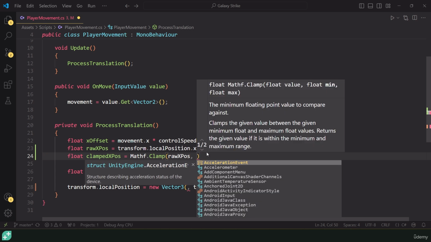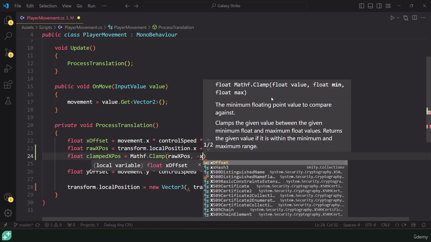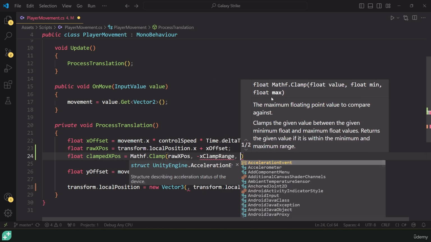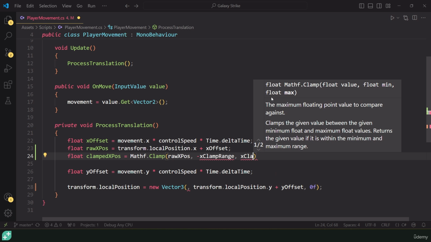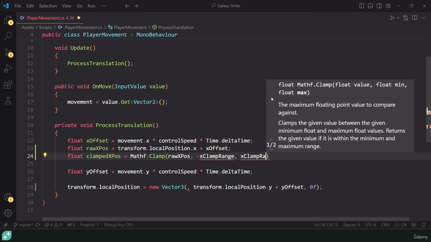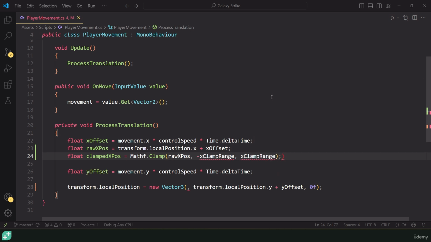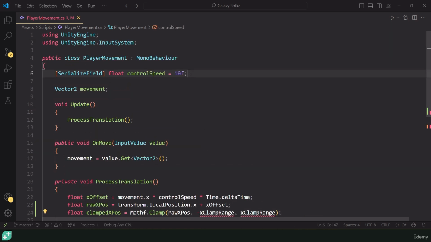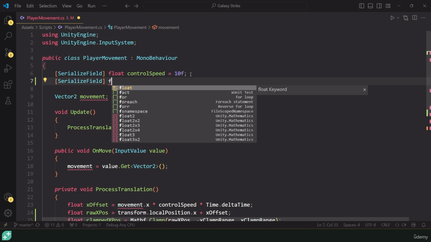And then we need a negative and a positive float min and max value. I'll just call it negative xClampRange, which we haven't created yet. We'll do that in just a second. And a positive xClampRange. Let's go ahead and create that as a serialized field up top, just in case we need to modify it in the inspector. So xClampRange, I'll copy that and create it as a serialized field up top.